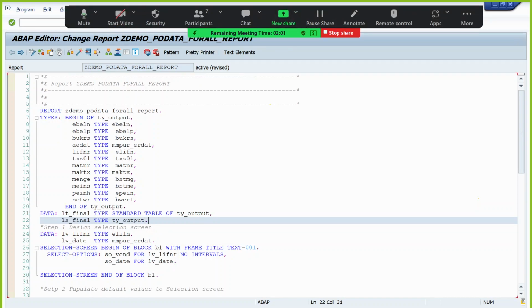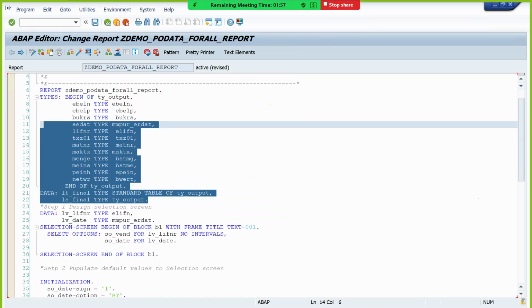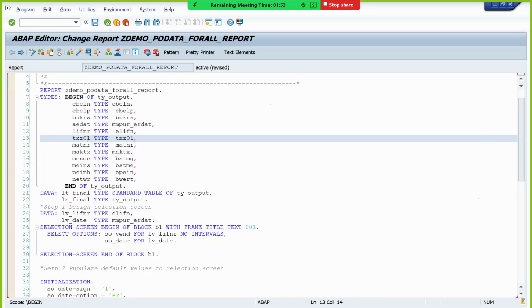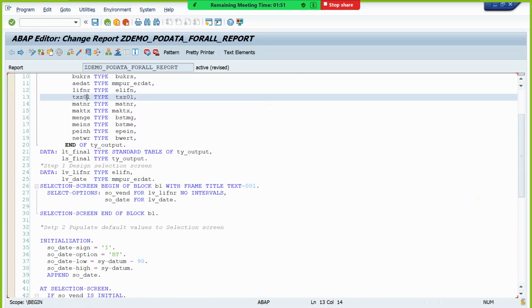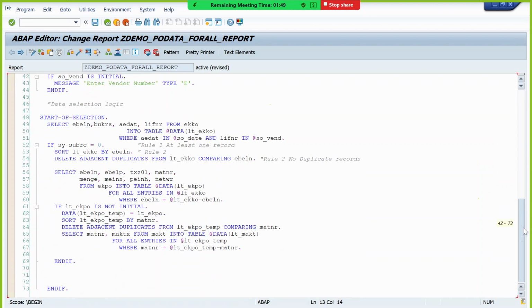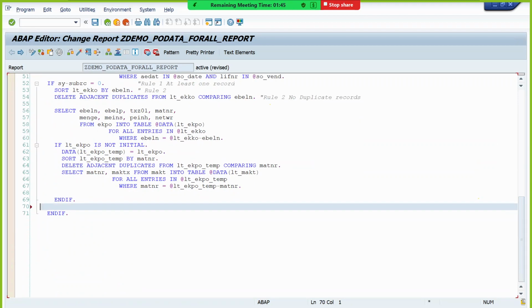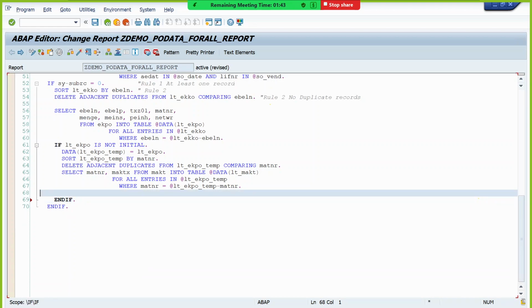Please observe, because we selected data into three different internal tables, to combine all that data into one final internal table, we have defined this type structure with the combination of fields from all these three different tables and defined one final internal table. Now what is the next step? Loop. Which table do we need to loop?